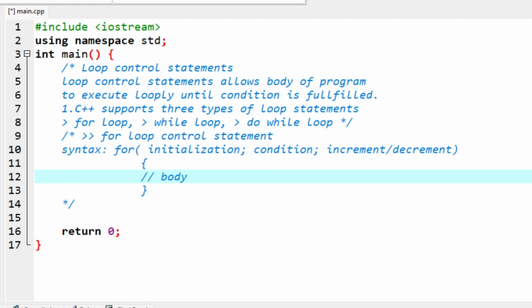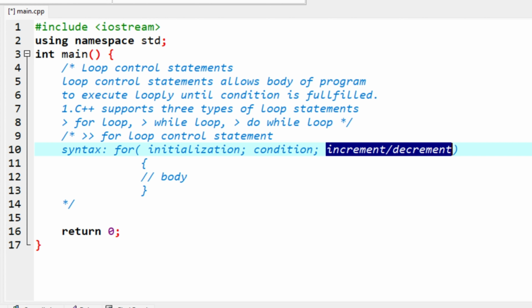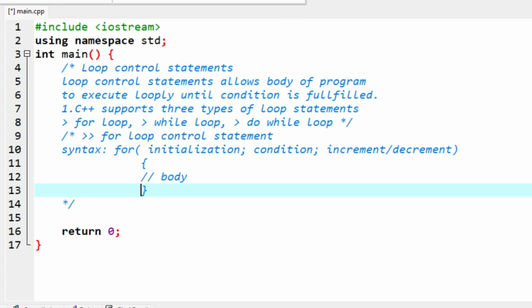First of all, I would like to show you the syntax of the for loop control statement. We start with the keyword for, then the for loop has 3 parts: initialization part, condition part, and increment or decrement part, then its body, right? So this is the syntax of the for loop control statement. We start with the keyword for, initialization, condition, increment or decrement, then open curly braces for declaring the body of the for loop, and then also close the curly brace, as you see.